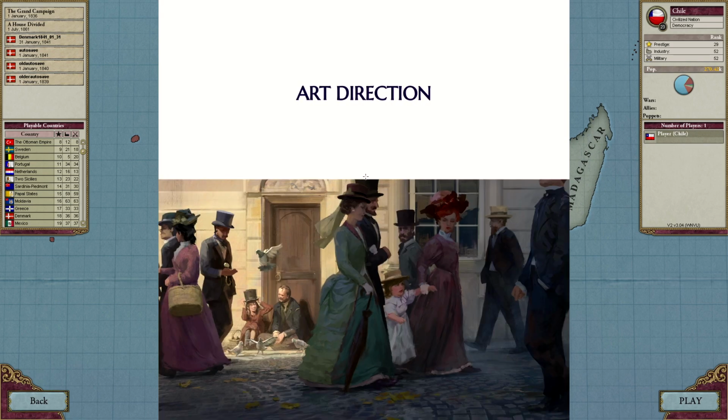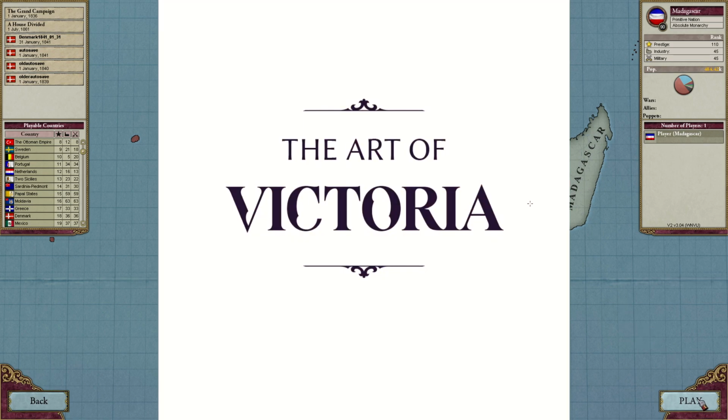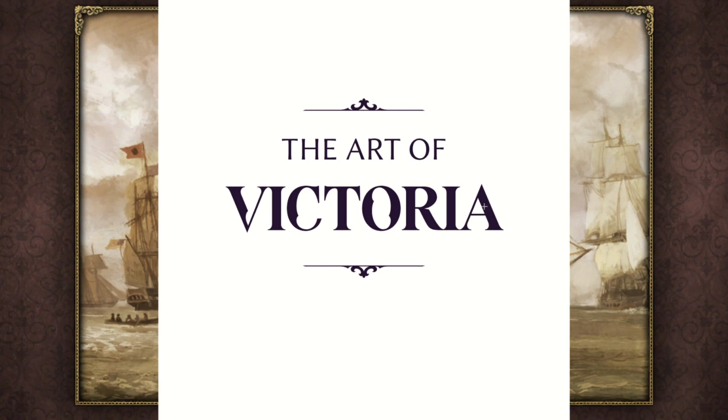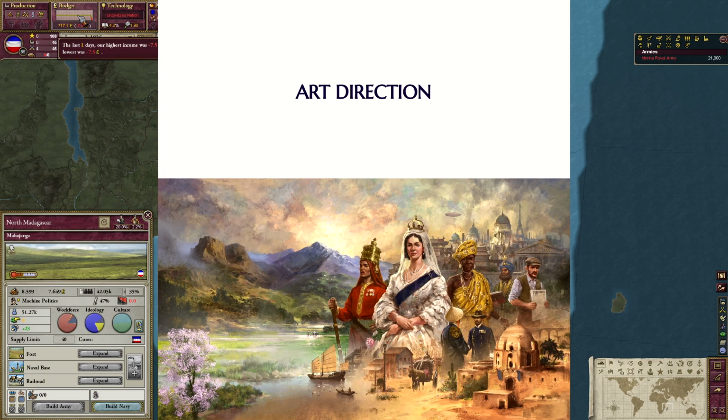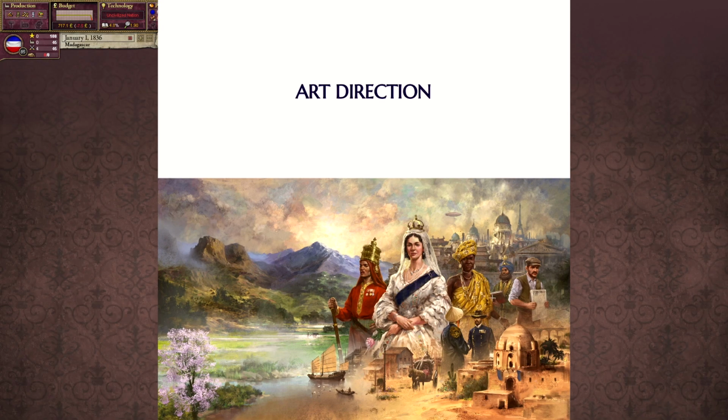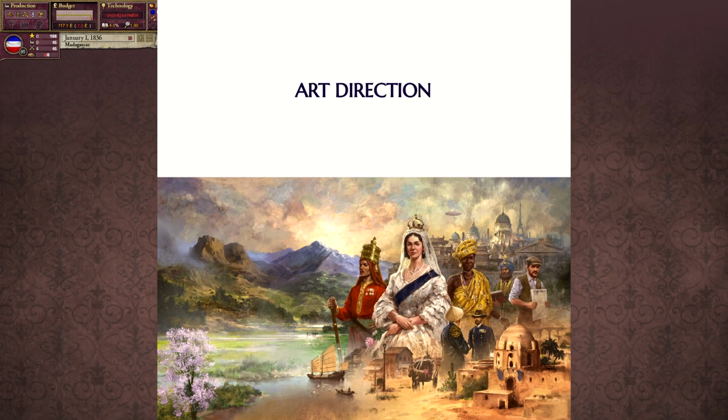That was a very mixed art and a very interesting art, which is why the art of Victoria as a game is also a very interesting mix. Here you can see a typical mix of the art of the Victorian Age. There's colonial art, as you can see here. There's the classic royal art. And then there's nature. Nature is definitely something very important.